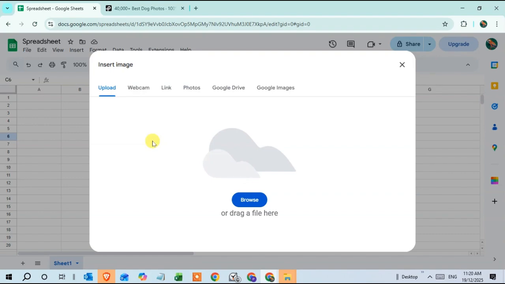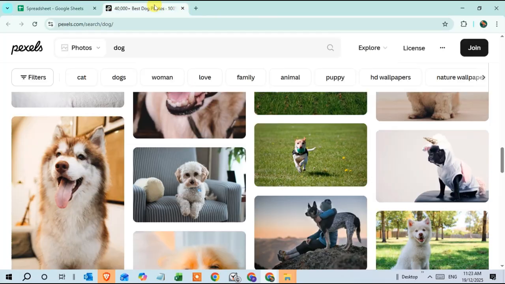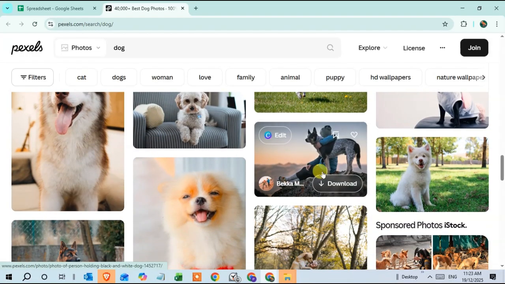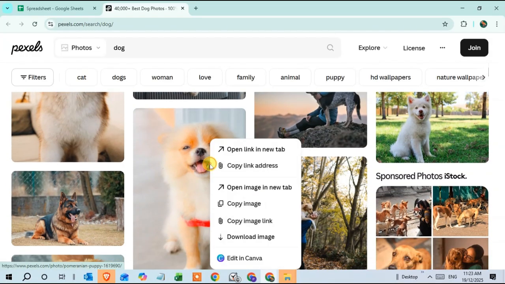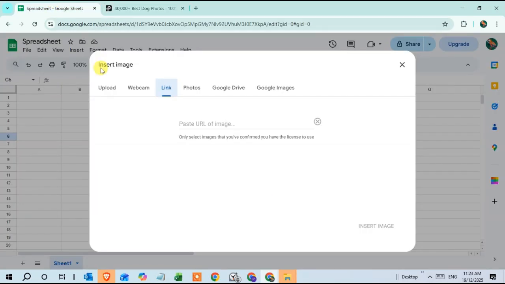To insert image using the link, just click on the Link tab, the third one, and here paste your image link. So go to the web page, and here you can see I have already opened. And here I'm going to copy the image link. Simply right click on the image and click on Copy image link. Now go back in Google Sheets and paste here your image link.